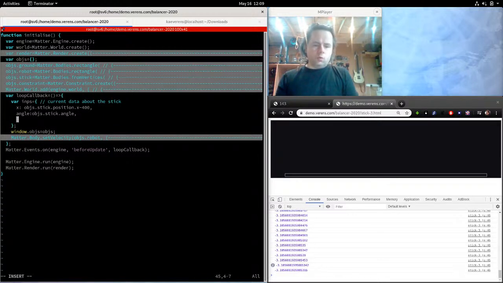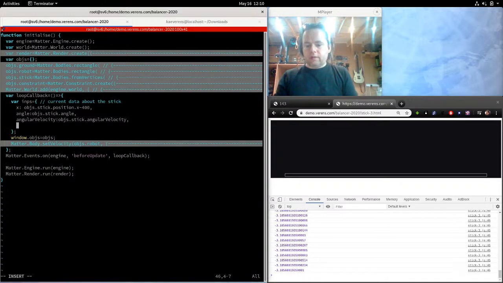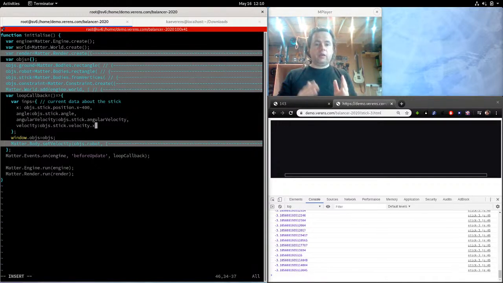And then we want to know the angular velocity. So the difference between velocity and angular velocity. Velocity is how fast is it moving in a direction. Angular velocity is how fast is it turning. So it's not just what angle, but how fast is it turning. We're interested in that, angular velocity, and that's objs.stick.angularVelocity. And we're also interested in the velocity X, the x velocity. We're not interested in how fast it's going up or down, just in x. Okay, now let's output that. Console.log inps. So we can watch what happens as the stick falls.